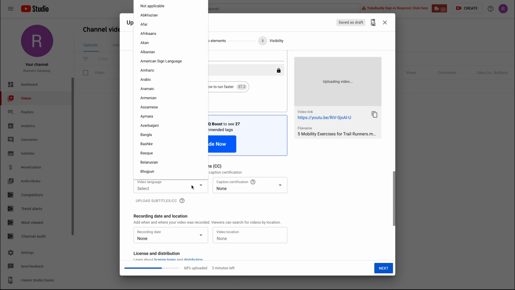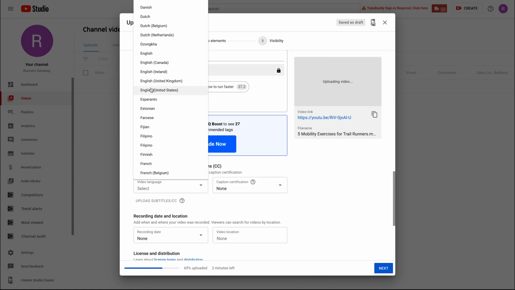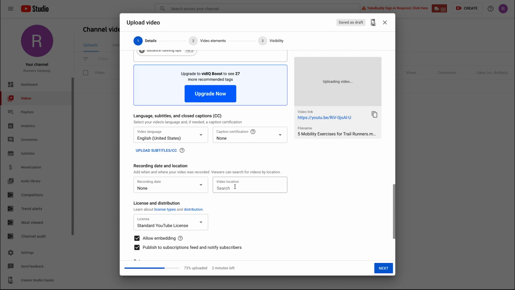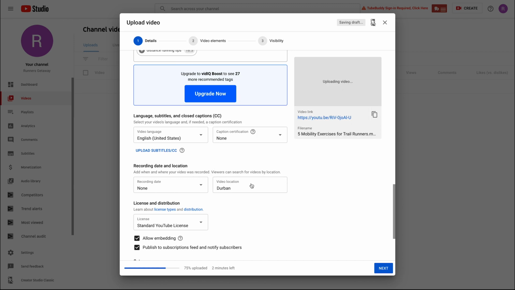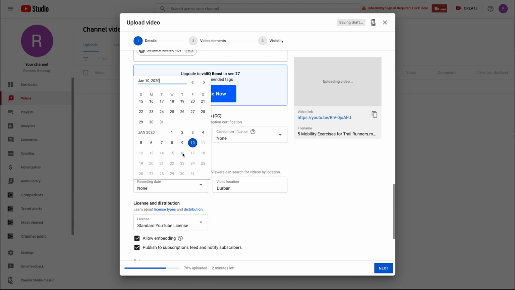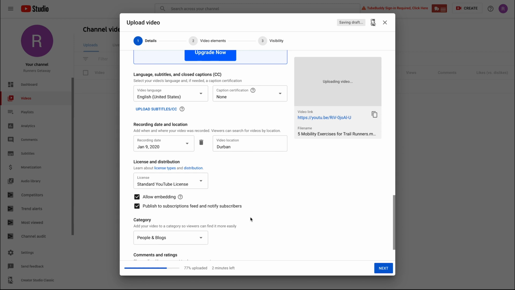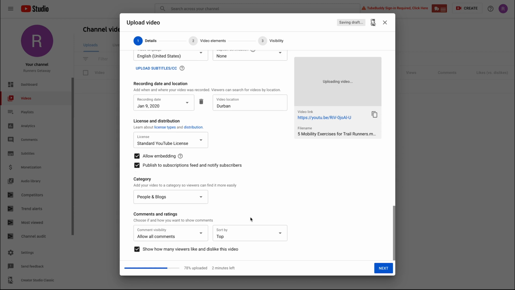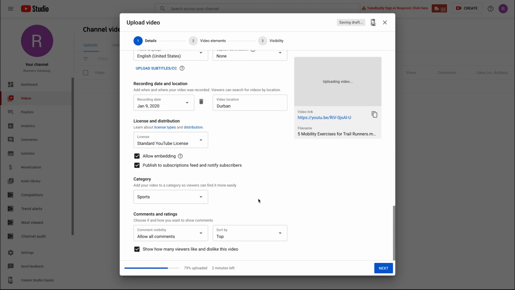Select the video language. We're going to do English, American, or United States. Next, we can import the video location if you would like this on your video, and you can also add a recording date. So it's quite nice to have these so people can see when it was recorded and where it was recorded. This also helps YouTube know who to push the video out to. And then category is quite important, so choose the category that your video fits in. This is going to go sports.